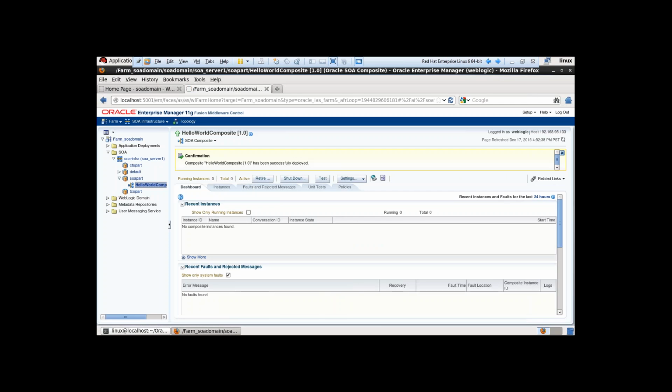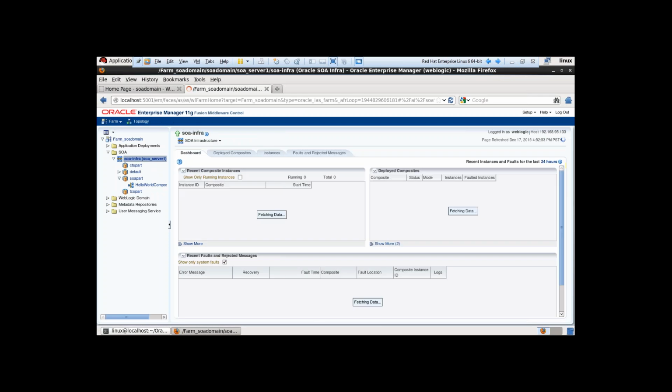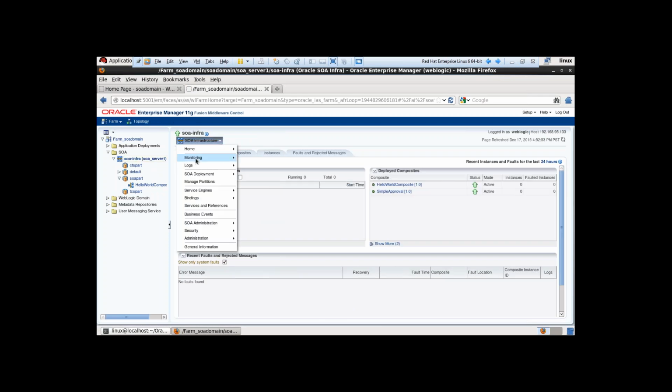Right, which I deployed successfully. How can I know that I deployed successfully? Later I can test. Click on this SOA infra, go to home and dashboards.